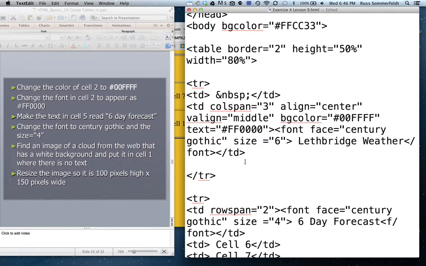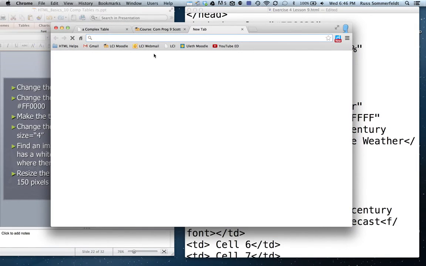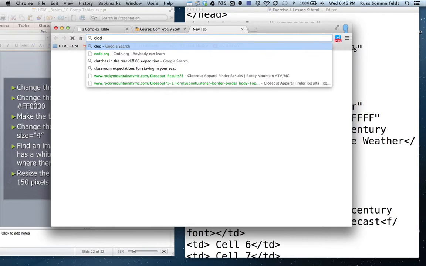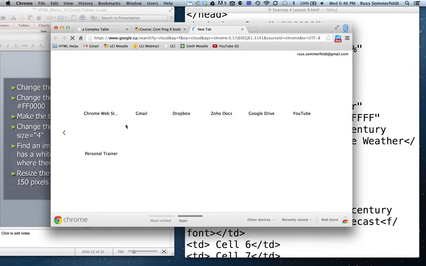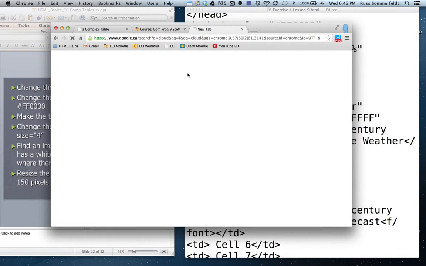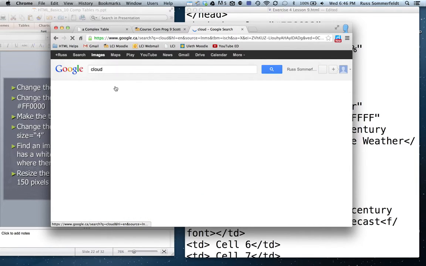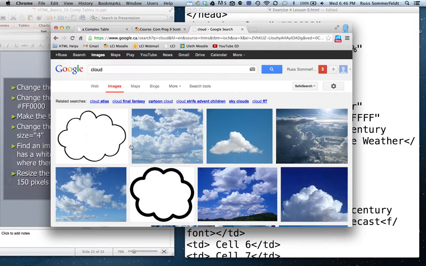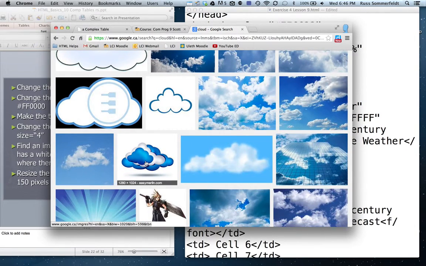Find an image from the web that has a cloud that we can use. So what I'm going to do, go to the web, type in cloud. Once I get some of that, I'm going to type in images on Google so we can find a cloud. Now anyone will do. I'm going to use this one specifically because I like it. I think it's kind of neat.